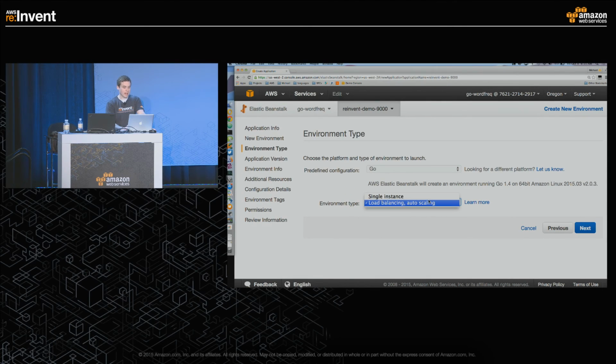And then we're going to make sure that our environment type is load balanced and auto scaled. So this makes sure that we have more than one instance deployed and that we can easily scale up and down based on load.